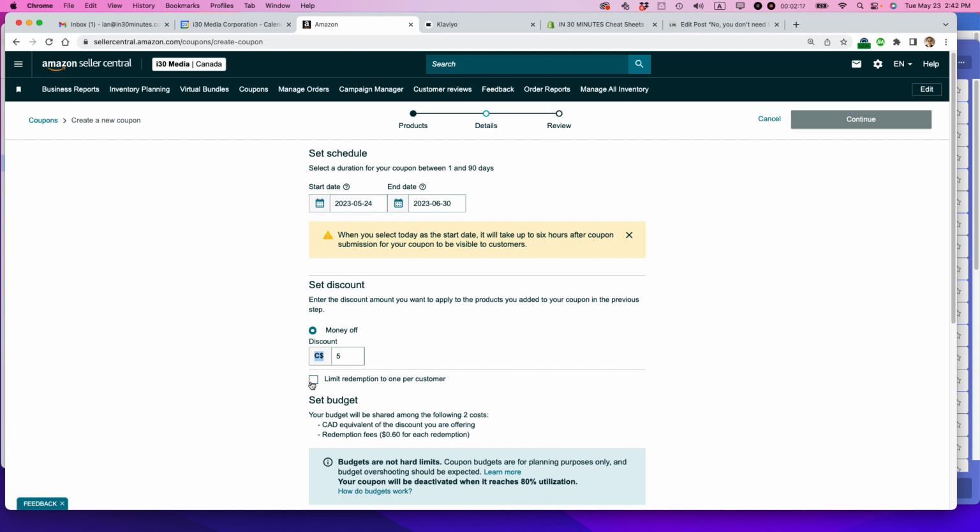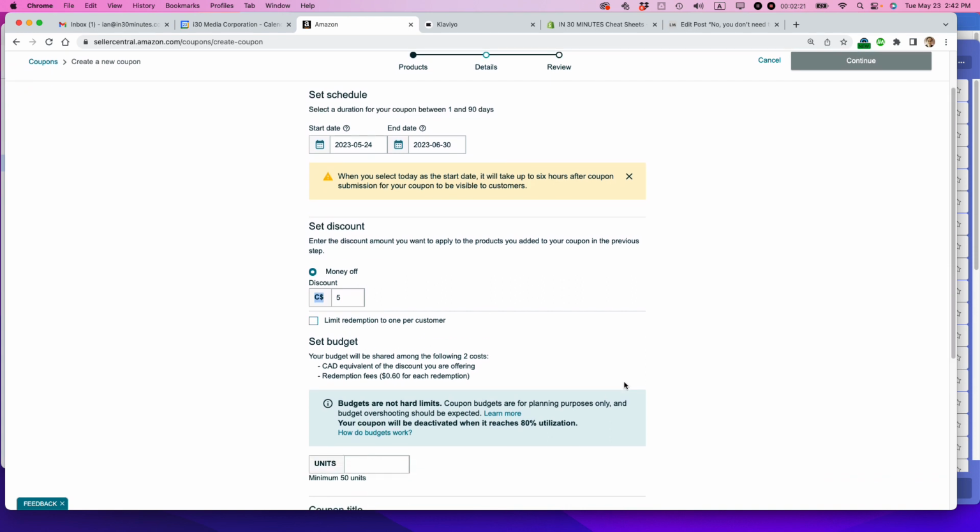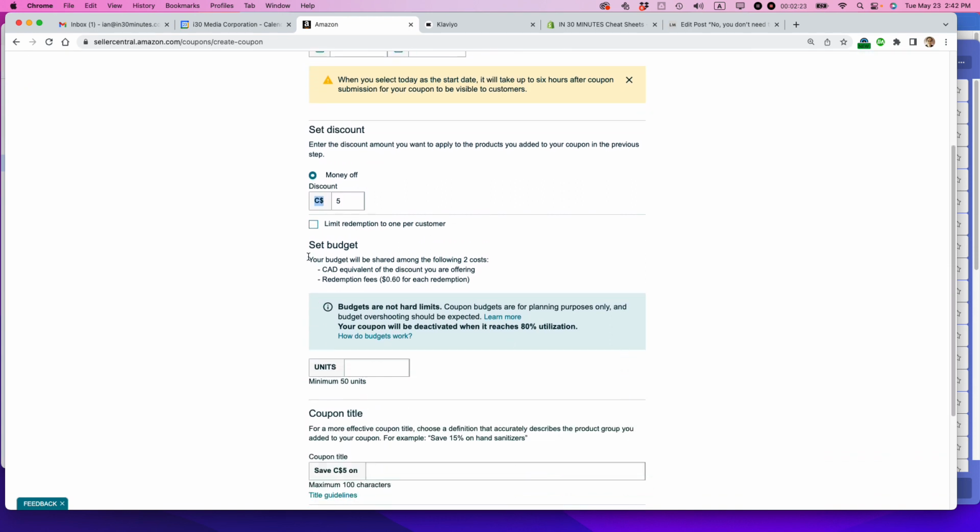You can also limit redemption to one per customer. I'm not going to do that right now because I just want to get the sales pumped up. Then it explains how the budget will be worked. There's the discount that you're setting, and then there's a redemption fee of 60 cents for each redemption. I'm assuming that is Canadian cents, not US cents. Then you can also set the number of units, 50 units, so that's no problem.